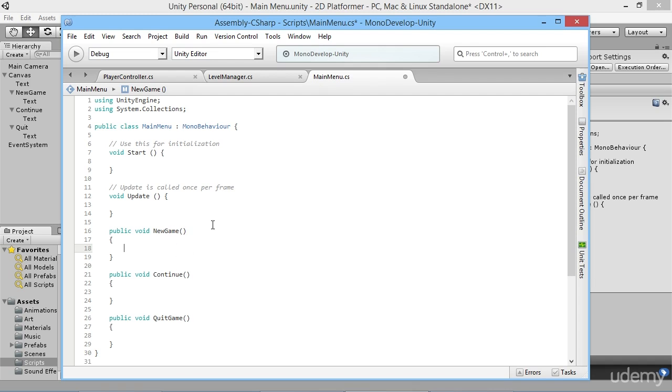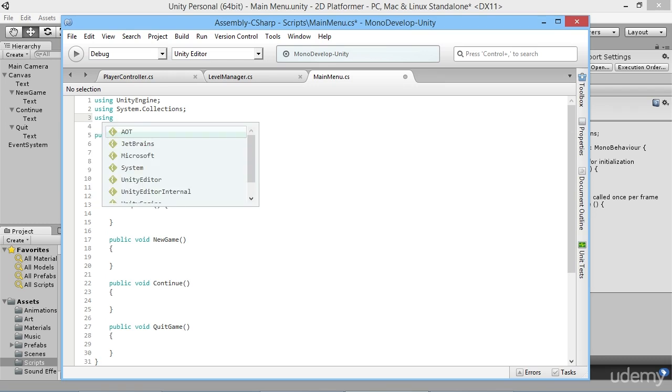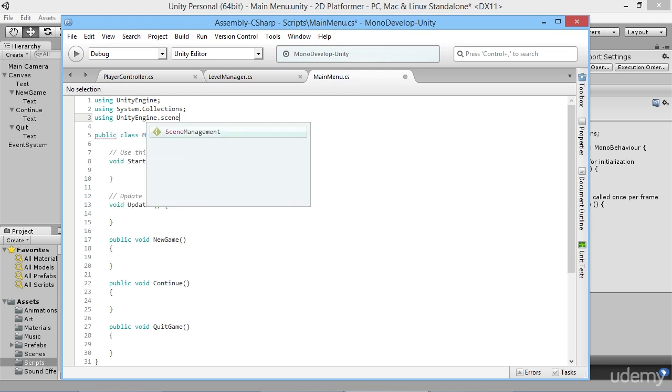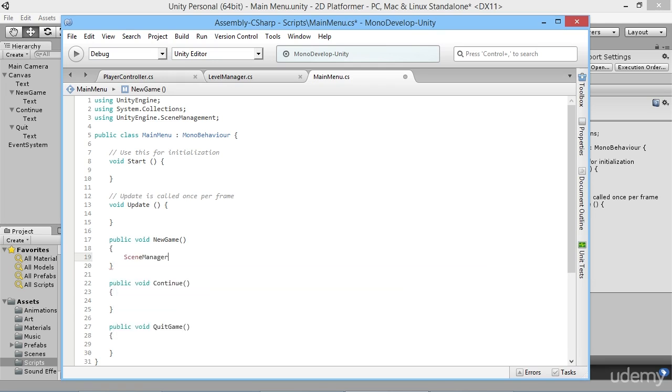So to do that, we're going to need to use our scene manager. So much like we did before, to access the scene manager, up above here we need to add using UnityEngine.SceneManagement, and then down under new game we can add SceneManager.LoadScene, and we'll need to obviously have the name of a scene that we want to load.